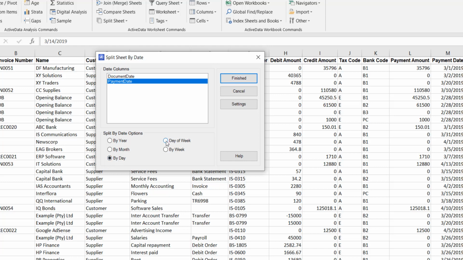Now, when you split by day of week, it means you are asking Activedata to split based on days, Sunday to Monday, or vice versa, Monday to Sunday, depending on your date configuration, when the week begins on your system. Now, the last one is split by week.